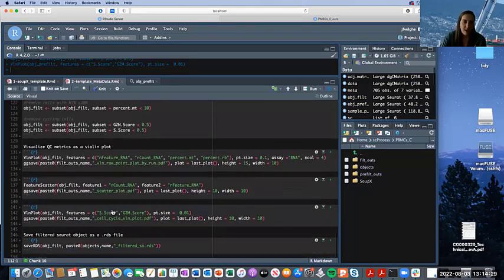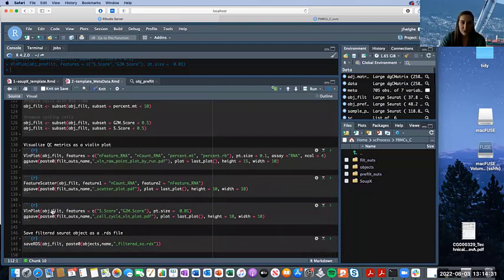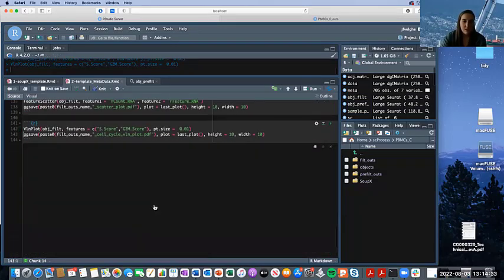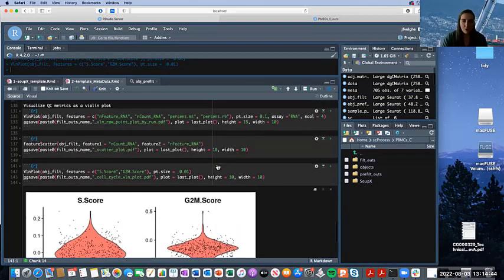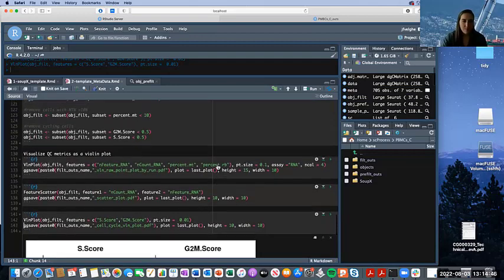And so now if we go look at the plots, we're going to look at our filtered object. We're going to see that this is what we have left. So our cutoff was at 0.5 for both of them, and we have a nice evenly distributed VlnPlot. Going back to the other ones as well.